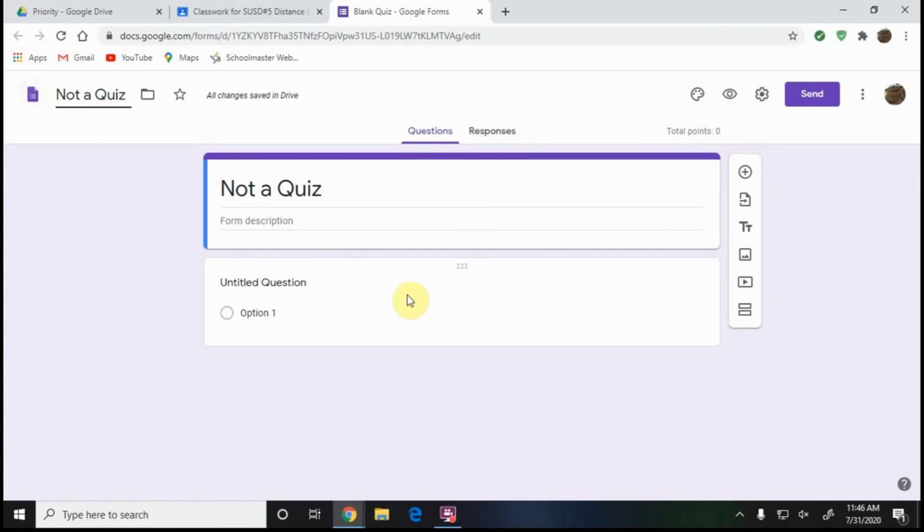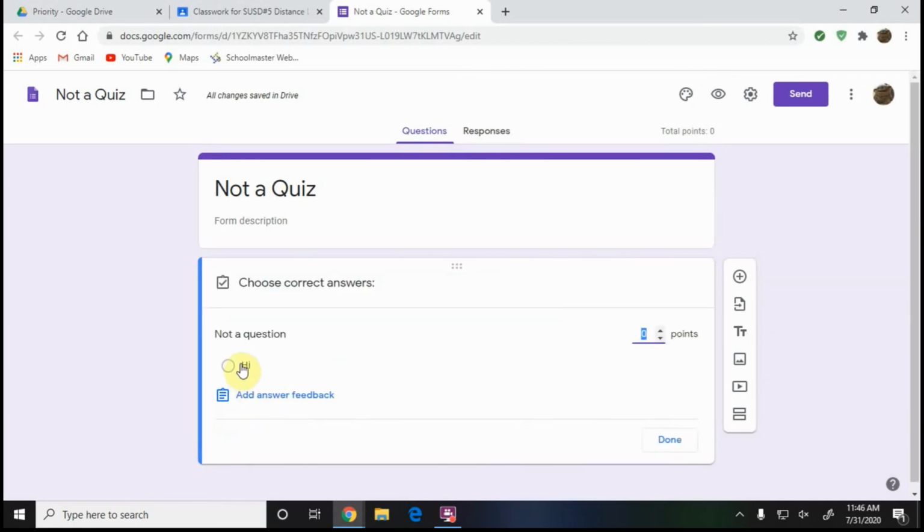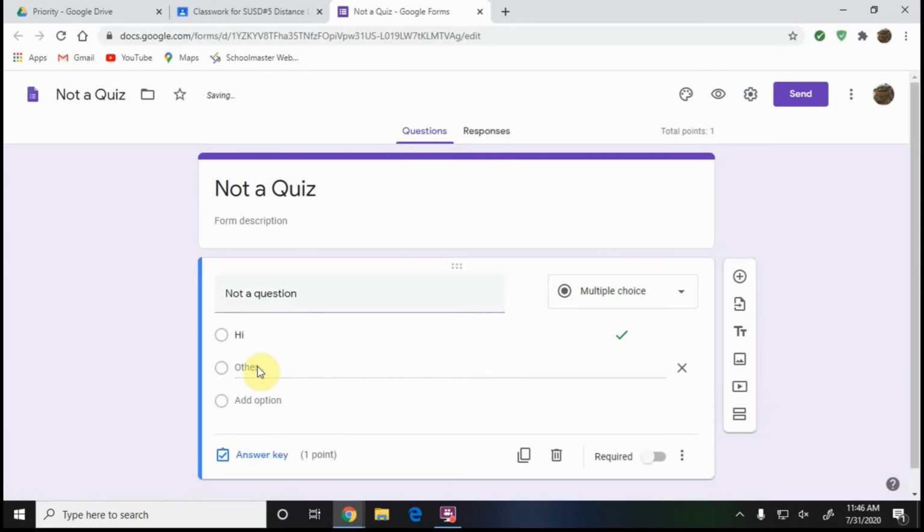Then I'm going to come to my questions here, and I'm going to name it. This is where you would actually ask your question, and then this is one of your answers. And in order to click a correct response, I would select the answer key, and there's the correct response. I need to give it a point value. In this case, I want to give it 1 point, and I can click done. If I wanted to add other options, I could click the add other and go from there.